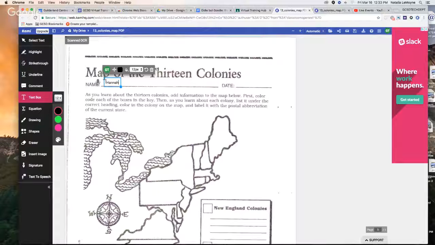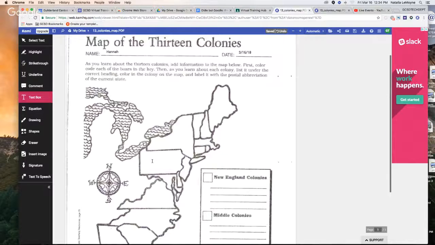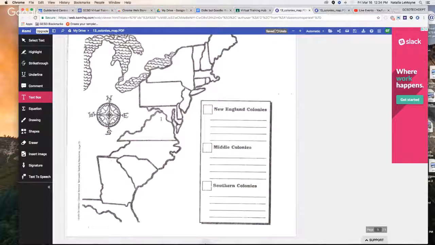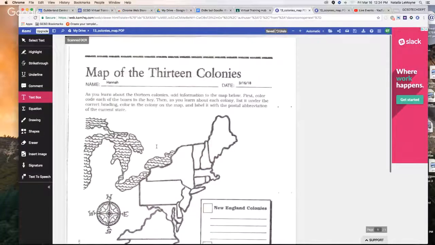So this is the student's name, and they can also do another text box for the date, and then so on and so forth. Right here, let's say that we want them to color code the colonies, right?